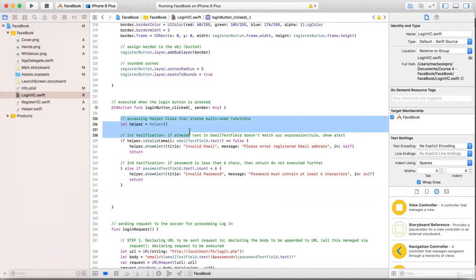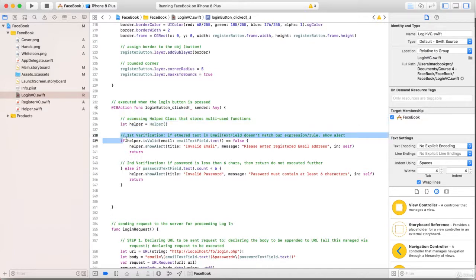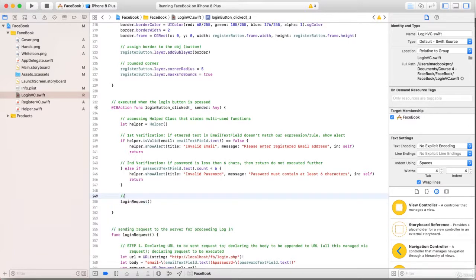So first it will create the helper because it's showing back the alerts. Secondly, it will check the first verification, email, then it will check the second verification, which is the password. In case some of these fail to be valid, then it will not execute the function further, it will just return. In case everything is validated, here we will run our login request function.